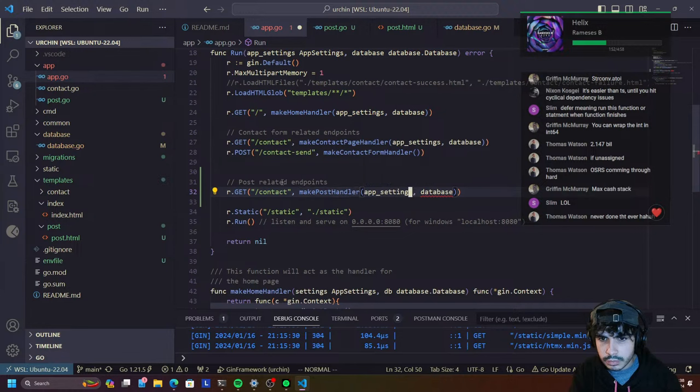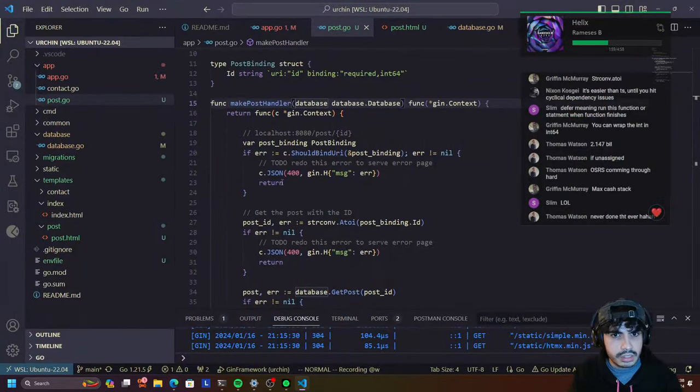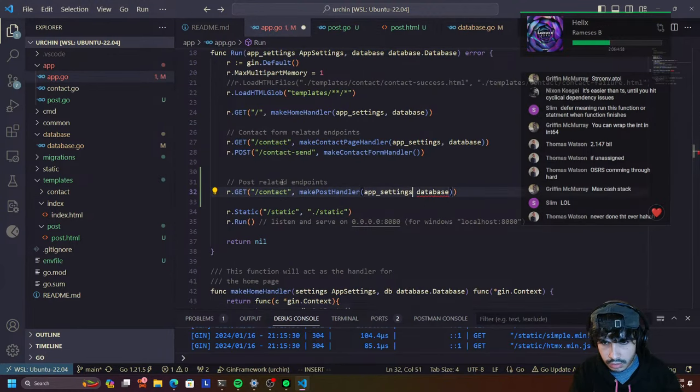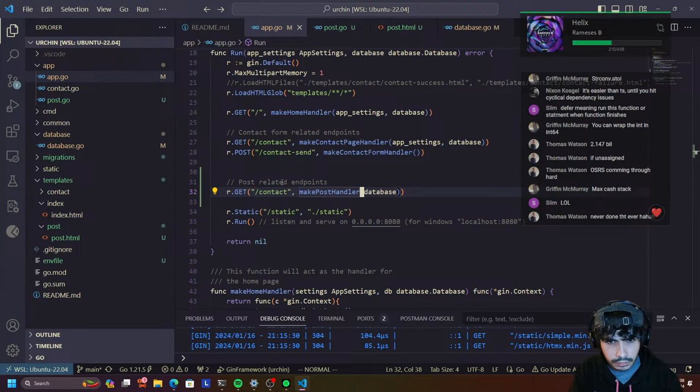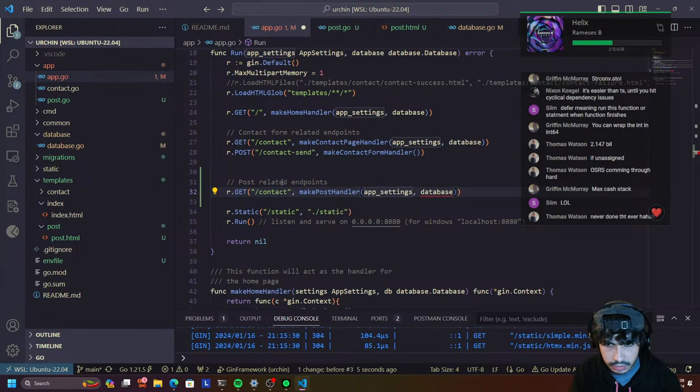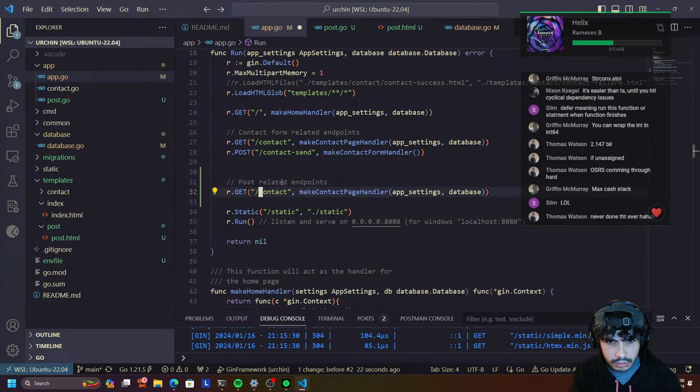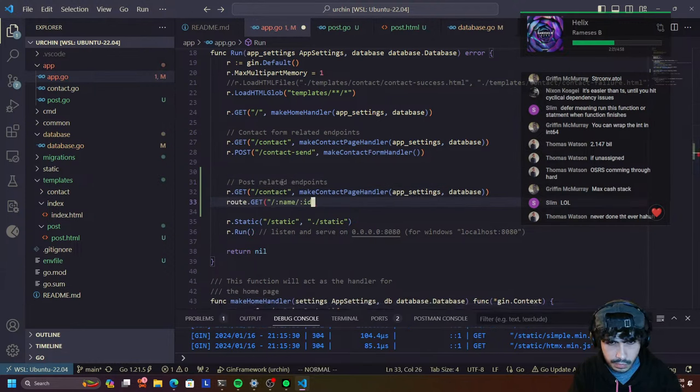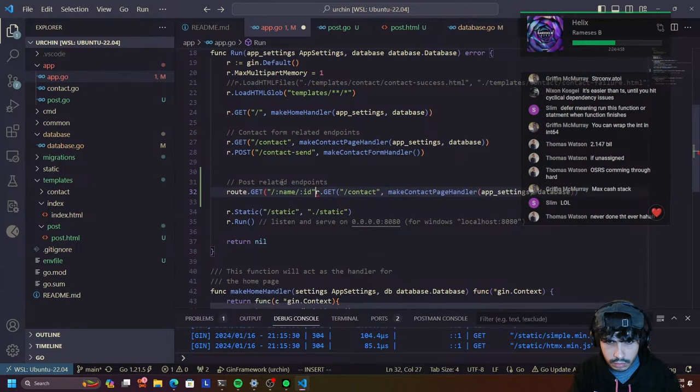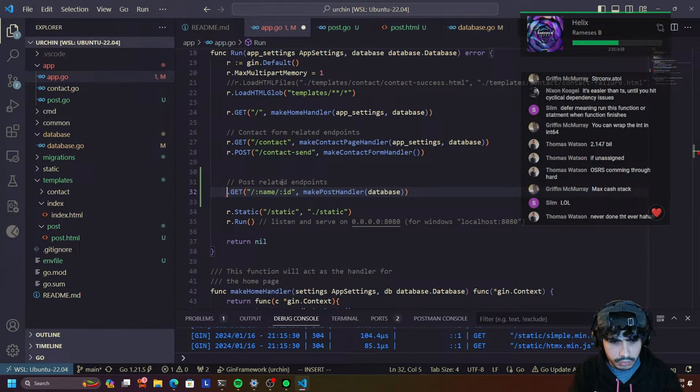So make post handler. So we've got app settings and the database, right? No, we don't need the app settings, do we? Do we need the app settings? No, we don't need the app settings in this case. Just the database. Okay, cool. Gosh, what am I doing? That was correct. This is what I wanted. Make post handler. And instead of root, I have R here. And all I have is posts and ID.